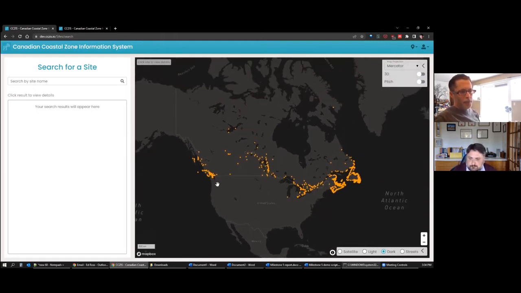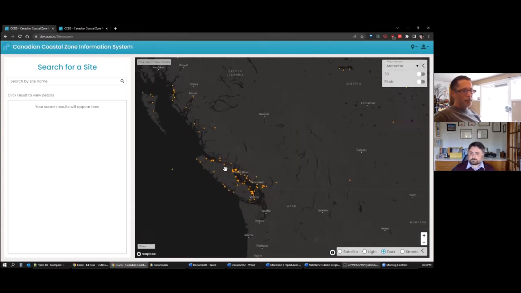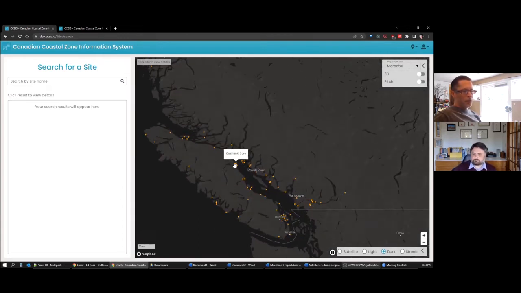So this page is really about finding a site of interest. There's two ways to do that. You can simply browse on the map to a site, and you see as I move my cursor around, it shows the name of the sites. In this case, they're small craft harbors. I can also search by text.